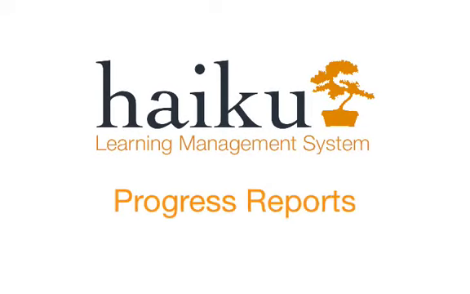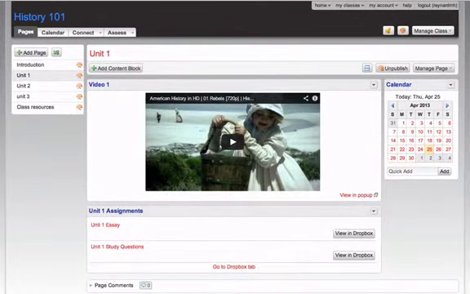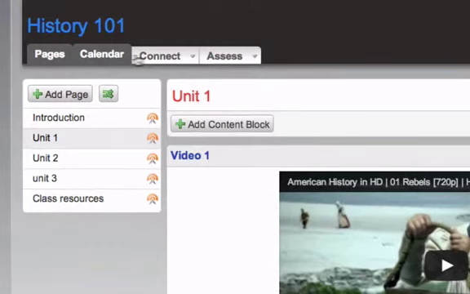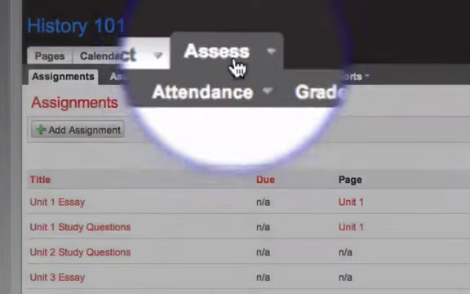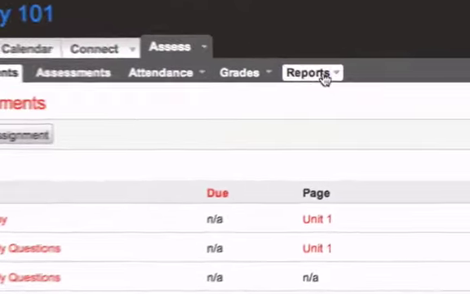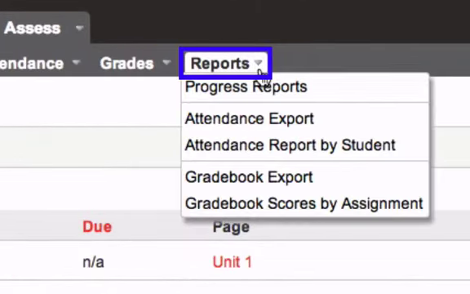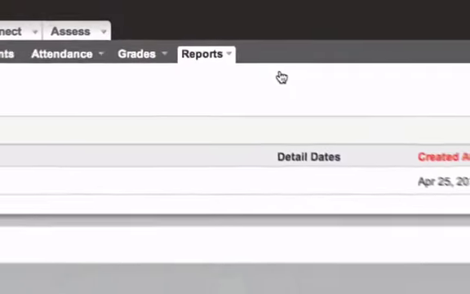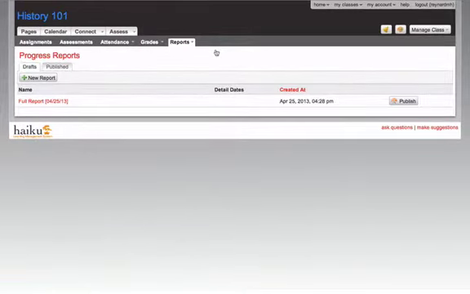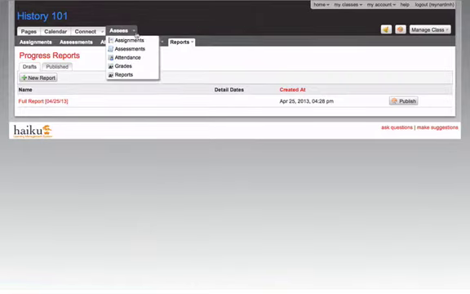Progress reports are a great way to let your students know how they're doing in your class. Logging into a class as a teacher, I can create a progress report by going to the Assess tab and selecting Progress Reports from the Reports drop-down. I can also access this page by selecting Reports from the Assess drop-down.